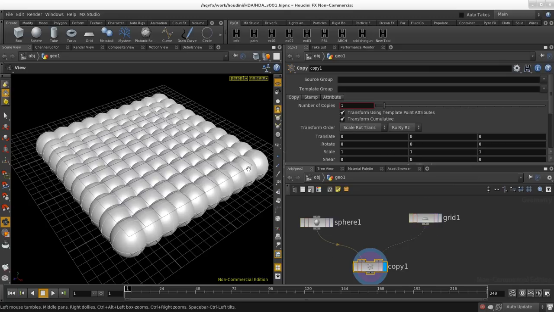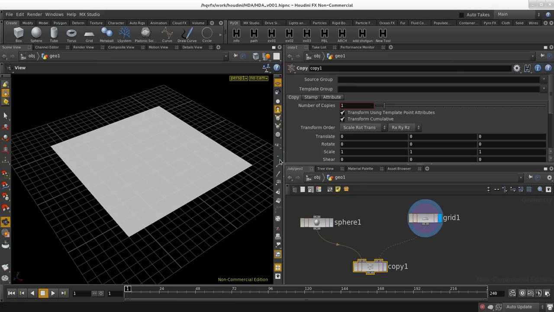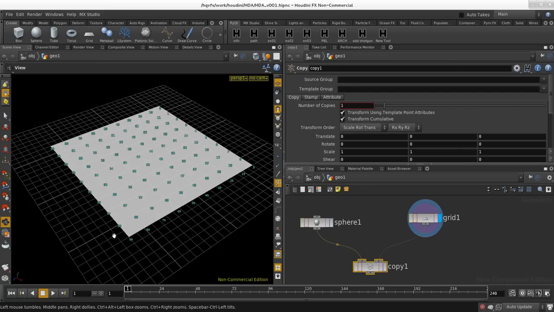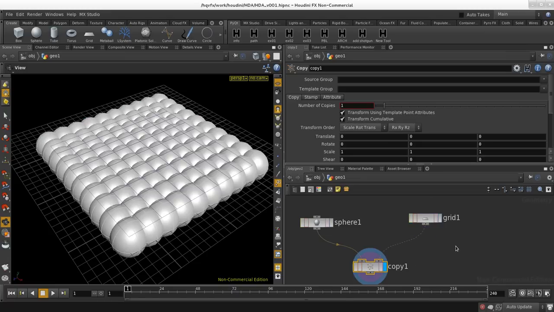So here we can see the sphere is perfectly copied on top of the grid, but you can see the spheres are in a straight line pattern. Why? Because in the grid, if you see the points here, the points are in a very straight pattern, so that's why you're not seeing any randomness in this. But if you want to create some randomness in these spheres, you should randomize these points.